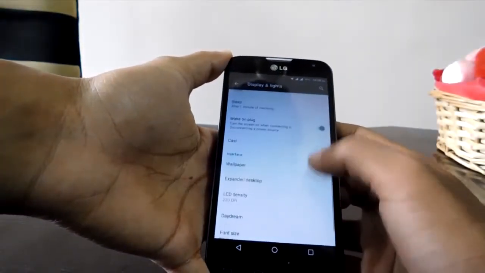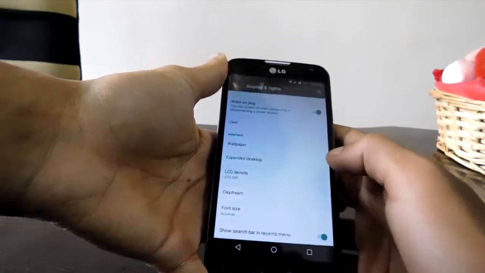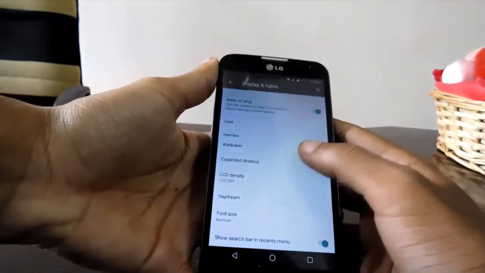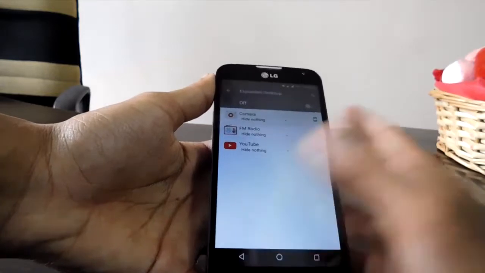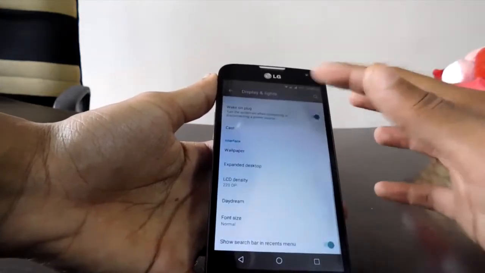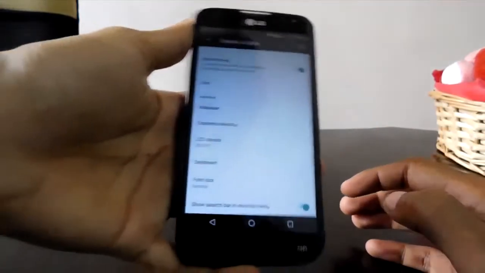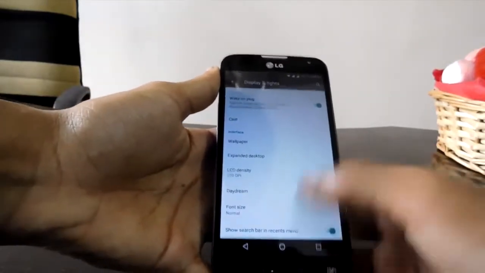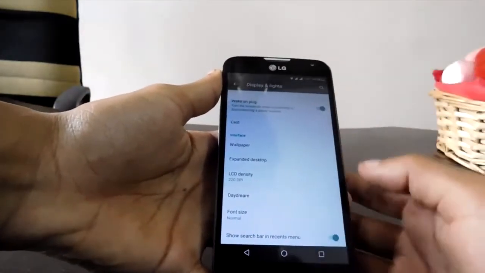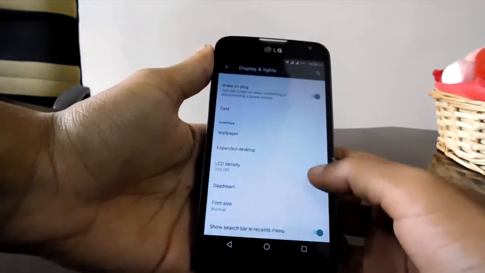So there we have wake on plug, you have cast screen, you can change wallpaper, expanded desktop. Here if you turn this on for certain apps, then this will make the notification bar and the navigation bar disappear. So you have to swipe down or swipe up from the top or bottom of the screen to bring them back.